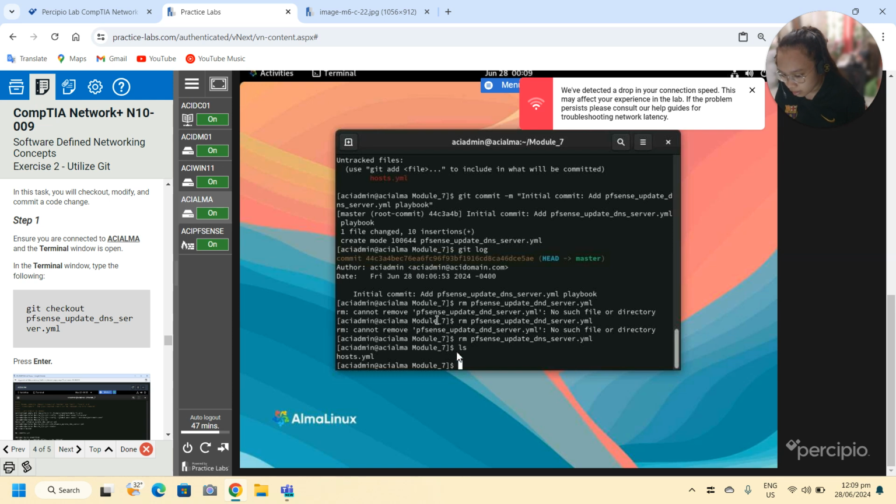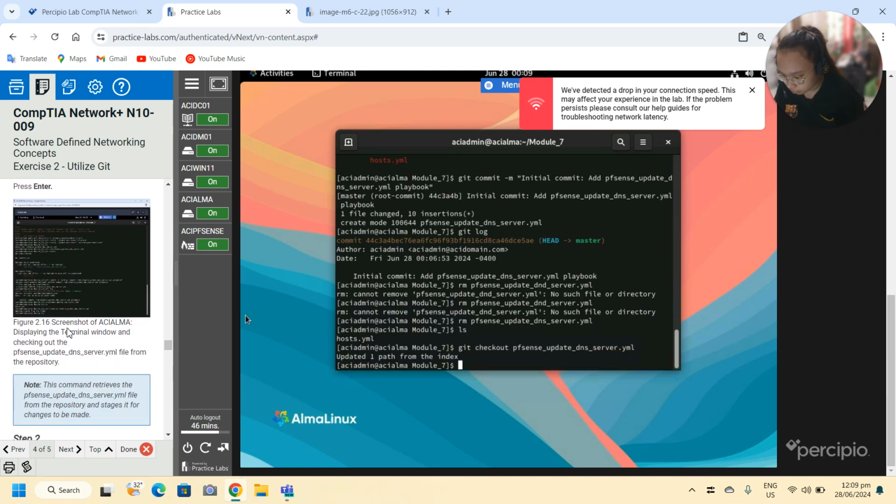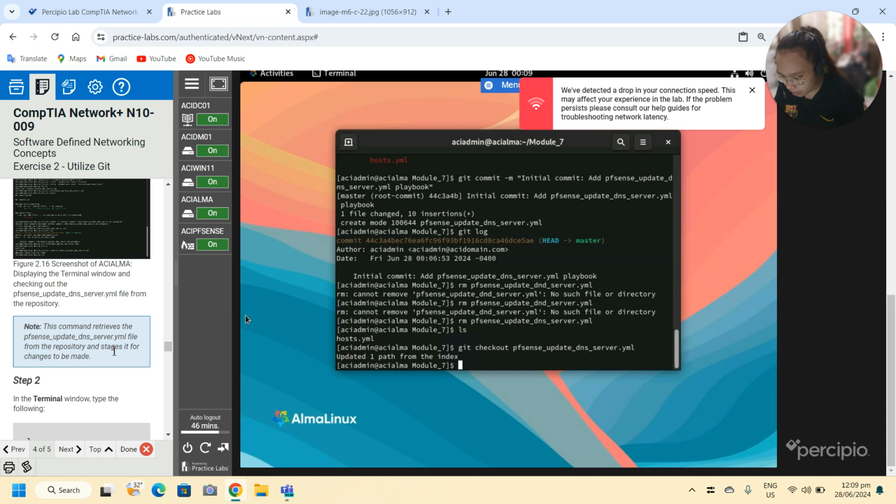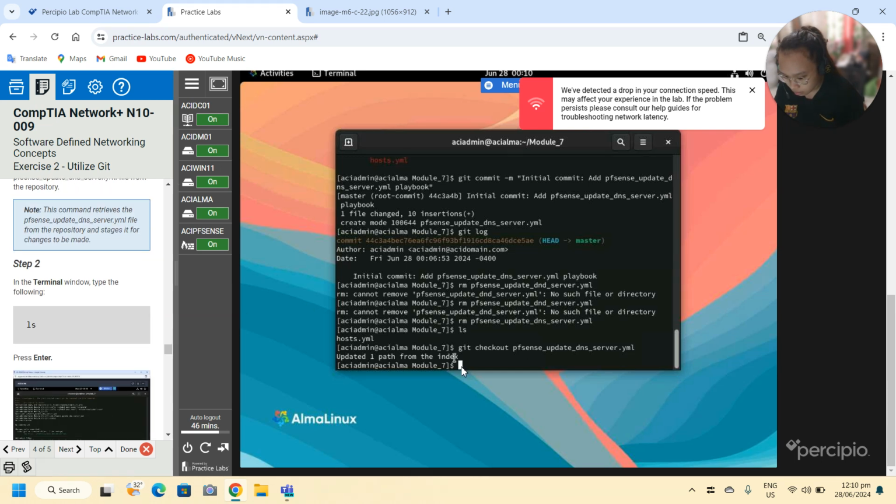Step 1, ensure you're connected to this one. I am. So in the terminal, type git checkout pfSense update dns server.yml. This command retrieves the pfSense update DNS server YML file from the repository and stages it for changes to be made.